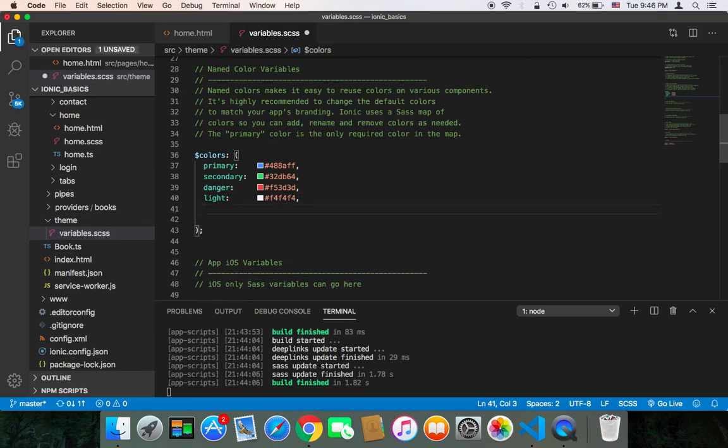So for example, here, let's say we want to add a brown color. So I'm going to name it brown. And the name here can be anything. It doesn't have to be brown. It can be anything. And the code is important. The code of that color should be here.